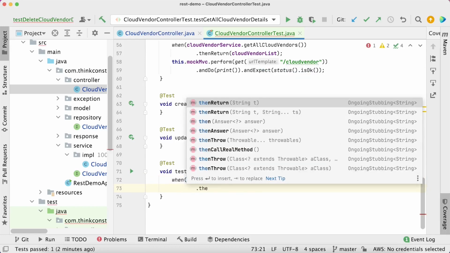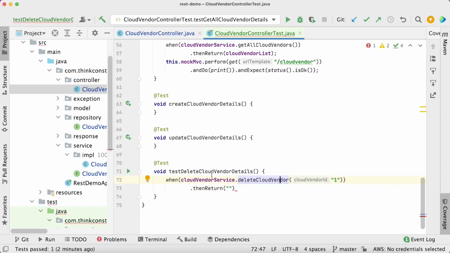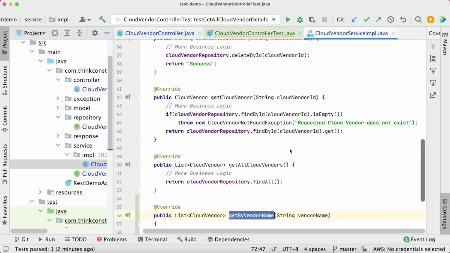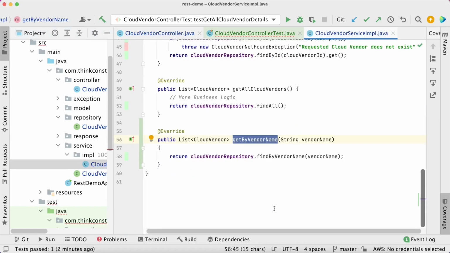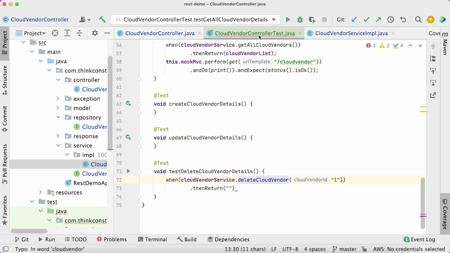And here I will say then return whatever this method from the service class is returning. Okay, so let us check what my cloud vendor service implementation is returning. So delete by id, what this method is returning is success. Okay, so I'll come back to my test class, and here I will say then return success. Fine.